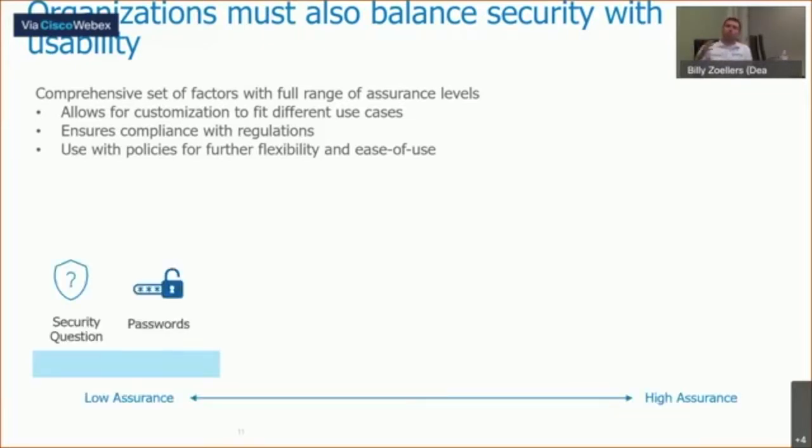So start off with the easy factors. We've got factors like passwords, security questions, and we call these low assurance factors. So someone could easily steal your password through social engineering. Someone could determine answers to a security question. But since they're cheap, they don't require additional equipment, they can be appropriate for a low-risk situation when we're accessing data that isn't that sensitive.